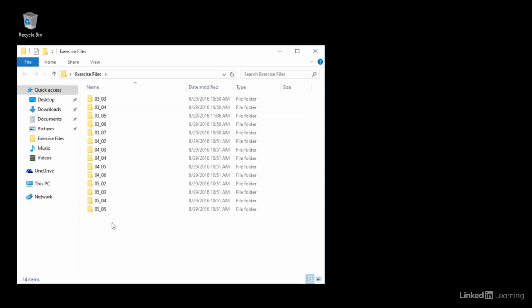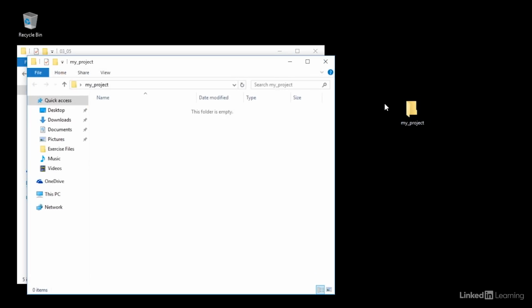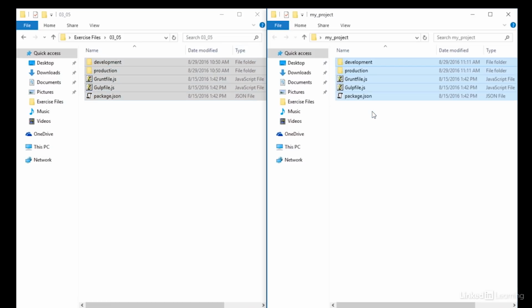The majority of examples you'll get in this course rely on command line tools that are powered by NPM, or the Node Package Manager. So if you go into, say, 0305, you'll see here we have a grunt file with the grunt tasks, a gulp file with gulp tasks, and package.json. Now, if you want to follow along step by step, here's what I recommend you do. Don't work straight out of the exercise files folder. Instead, create a new folder for yourself, call it something like My Projects, and then copy the files from the exercise files into the My Projects folder. From here on forward, you'll always be working out of the My Projects folder.